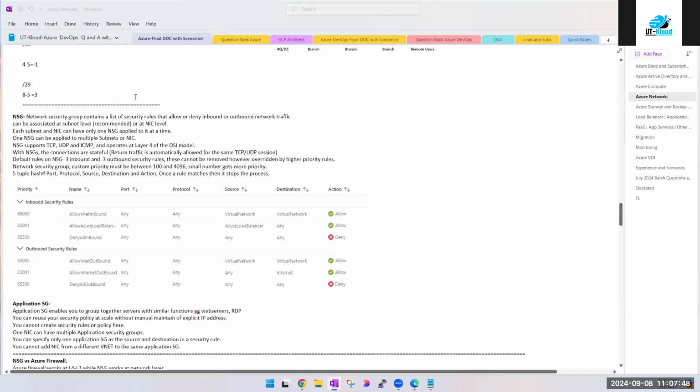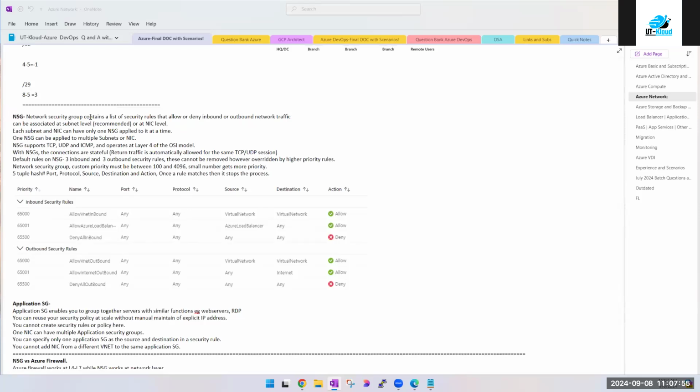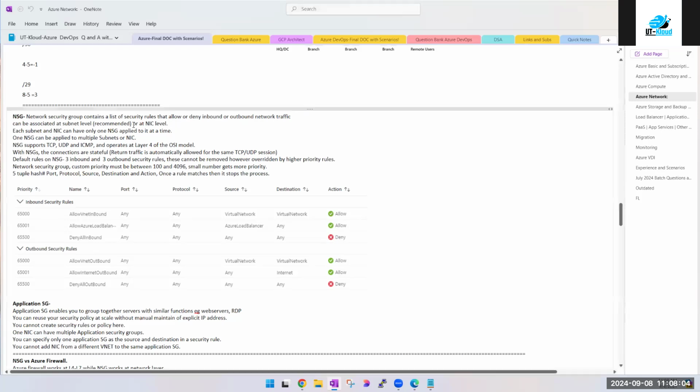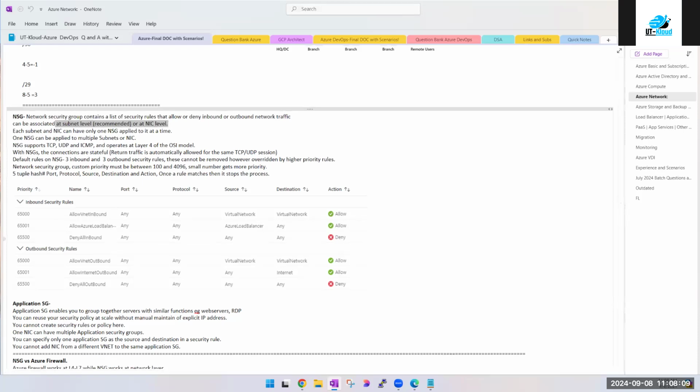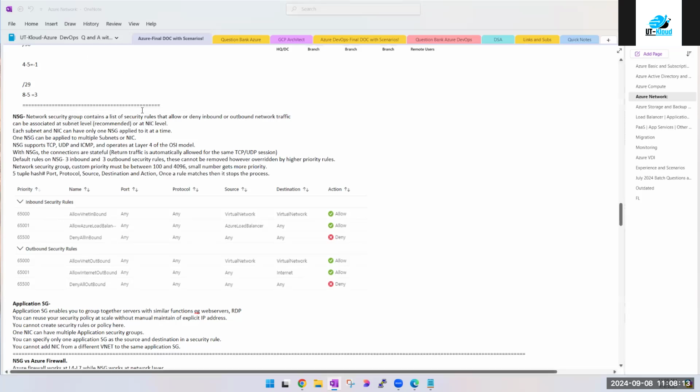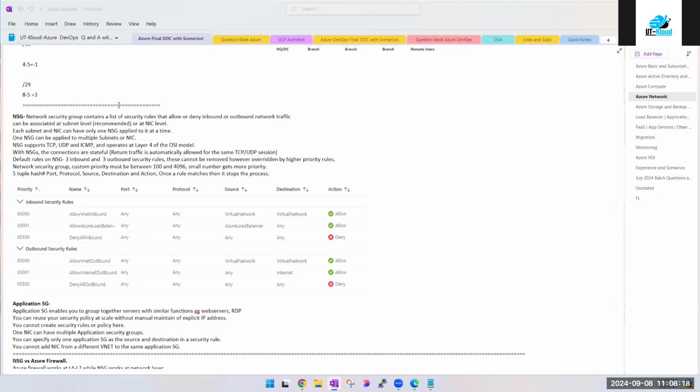NSG is your network security group. Now, what does a network security group do? It contains a list of security rules that allows or denies inbound and outbound traffic of your network. It can be associated at NIC level and subnet level. Are these two sentences clear? First thing it says, the name of NSG or the full form of NSG, which is Network Security Group.